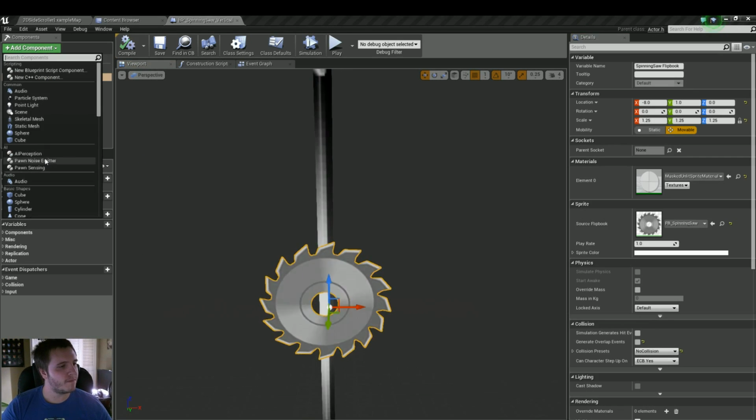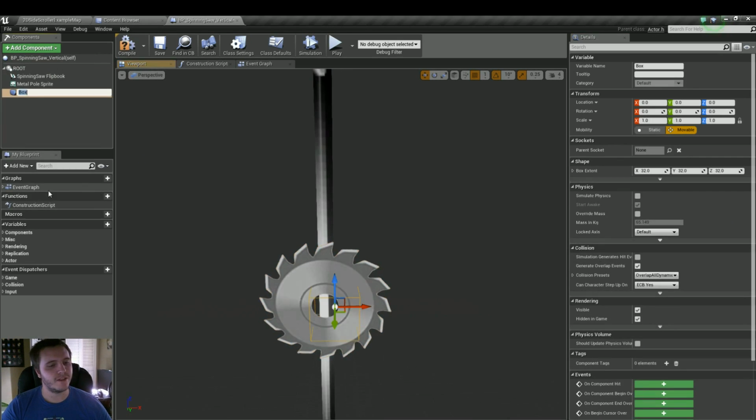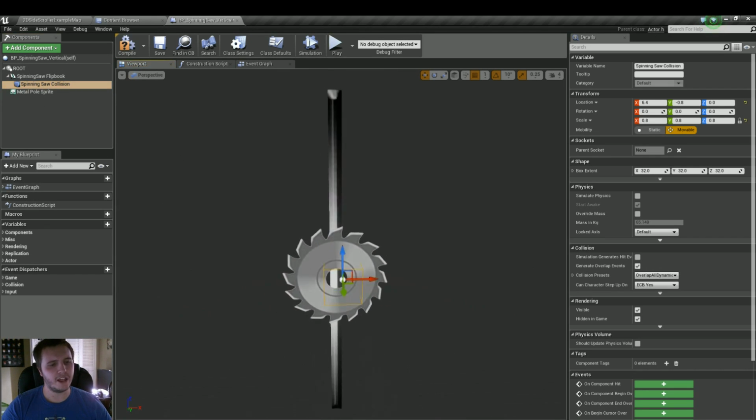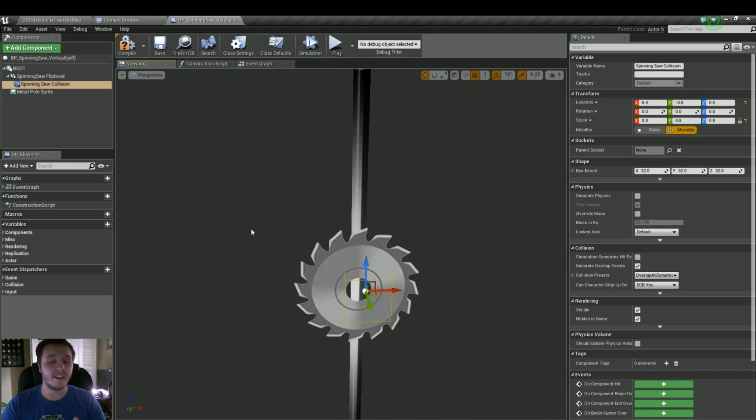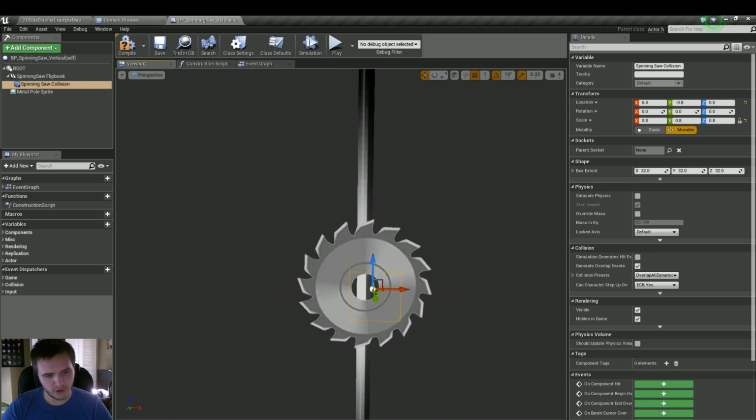Let's add a component. It's going to be box collision. It's the closest one, easiest one we can do here. And we'll just call it spinning saw collision. And then let's left click drag it under where it says spinning saw flipbook. That way they're attached to one another so that when we animate the spinning saw sprite, the collision is going to move along with it.